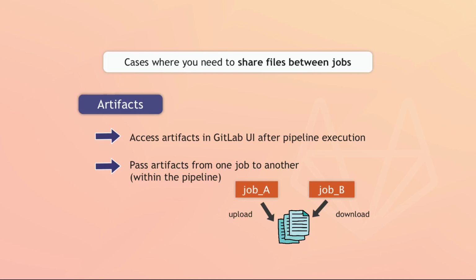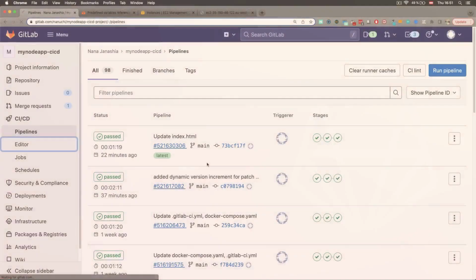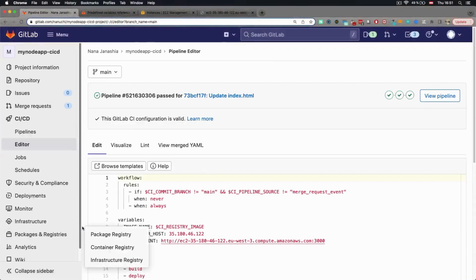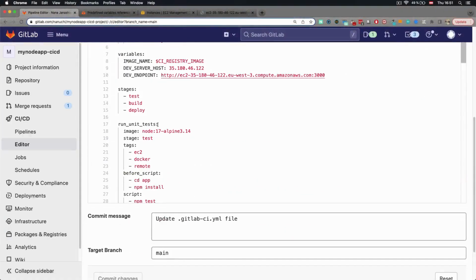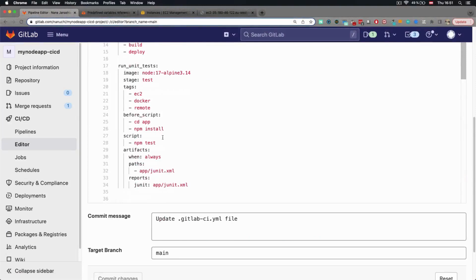But let's consider the following use case. In our pipeline, we have a job that runs unit tests. But before we run the tests, we need to install dependencies first using npm install or npm CI command.